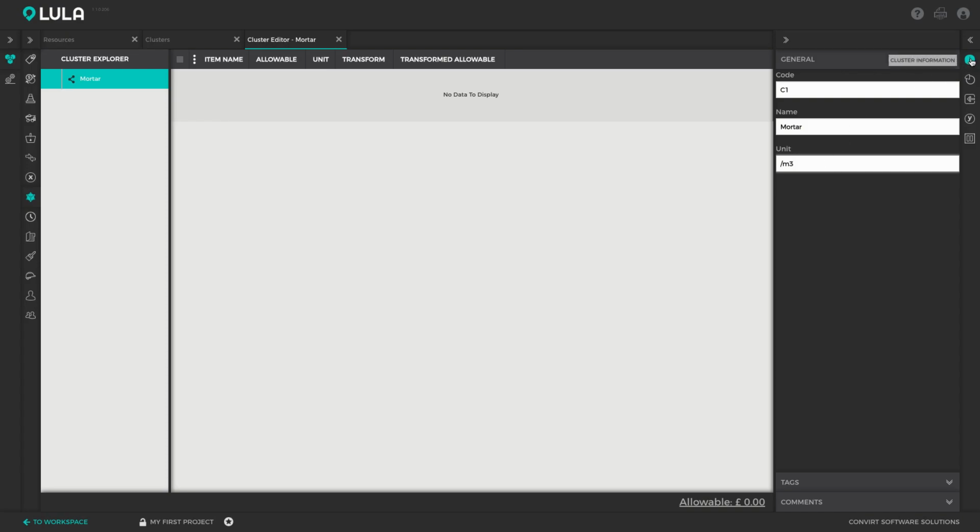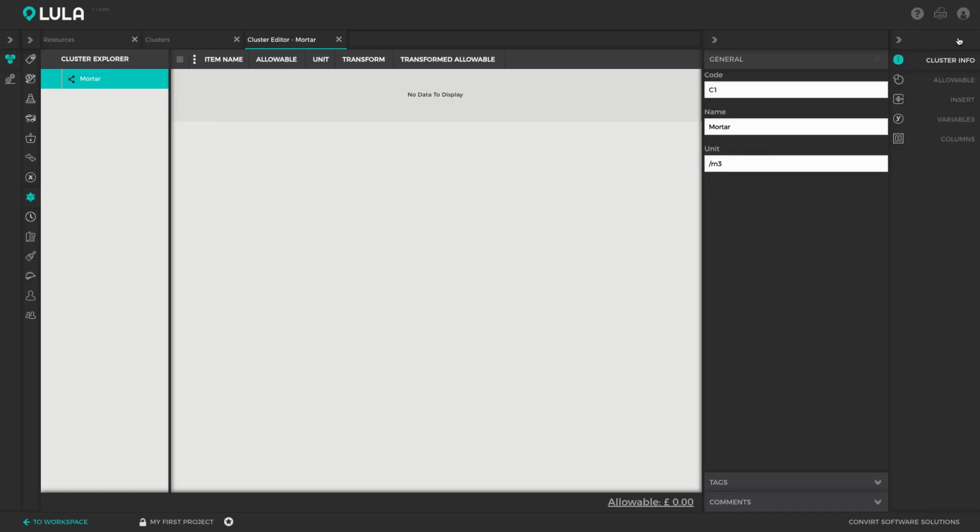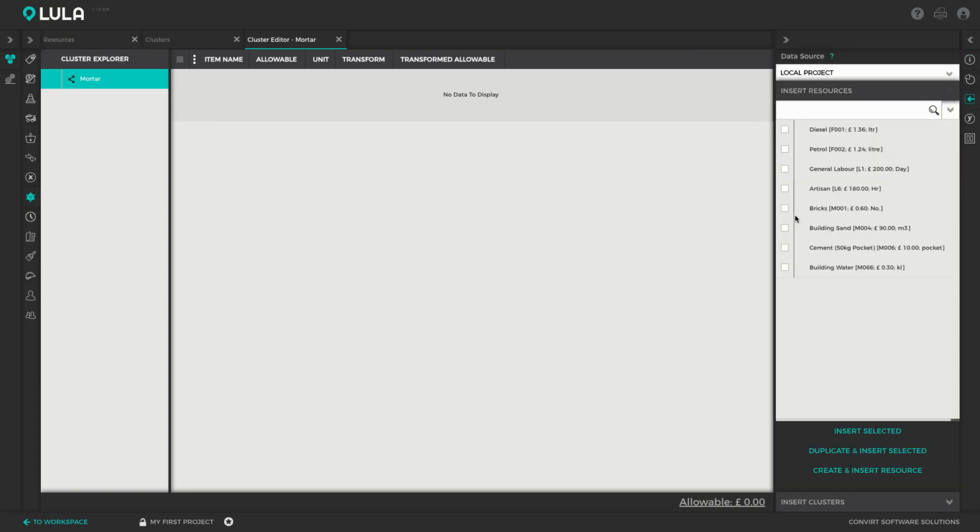If I now want to insert resources into the calculation sheet of this cluster, I can open up this insert tab, which will automatically bring up my full list of resources defined in this project. You've also got the option to pull in resources from some of your previous projects or from some of your libraries. The data source is currently set to my local project, but I can click and select another data source that's attached to this project, and then it'll display the resources from a different project, which I can then reuse in this project. But for now, I'm just going to use my local resources.